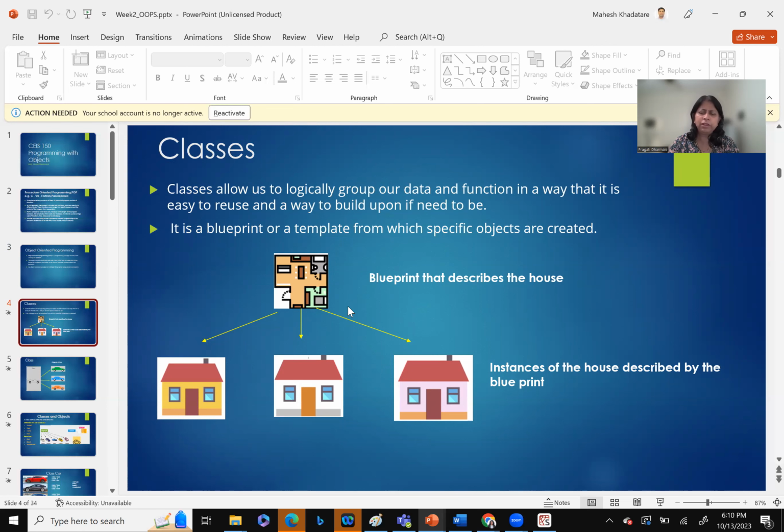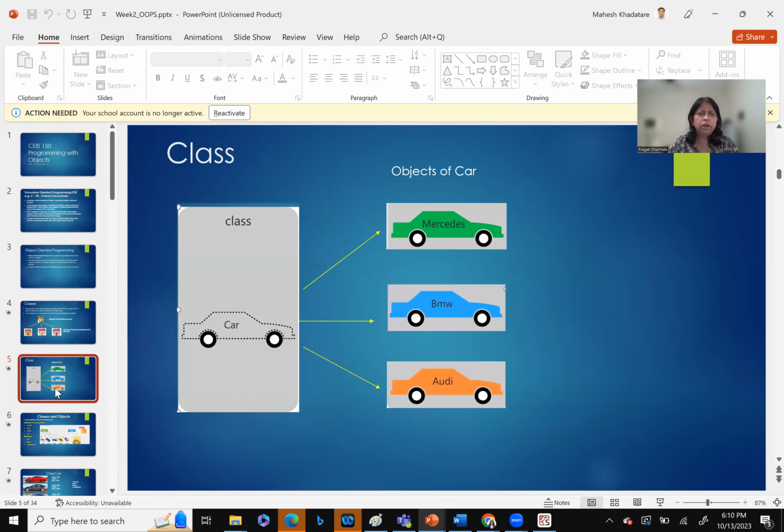Okay, let's see other examples. For example, here in this picture, I have an architecture of a car, a model of a car, let's say. If I have this blueprint of a car, I can make many other car models from it, right? So if I have a blueprint ready, I can make Mercedes, BMW, Audi, etc. So this car will be called a class, and Mercedes, BMW, Audi will be called objects.